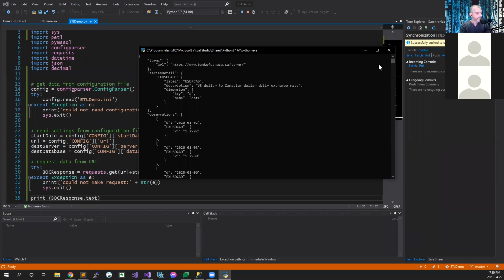Okay, so there we are. There's the output, and this should look pretty familiar to you if you were watching earlier and you saw what was on the slide. This is the data that we expect to see. It's in the JSON format, and everything looks like it's working well so far.